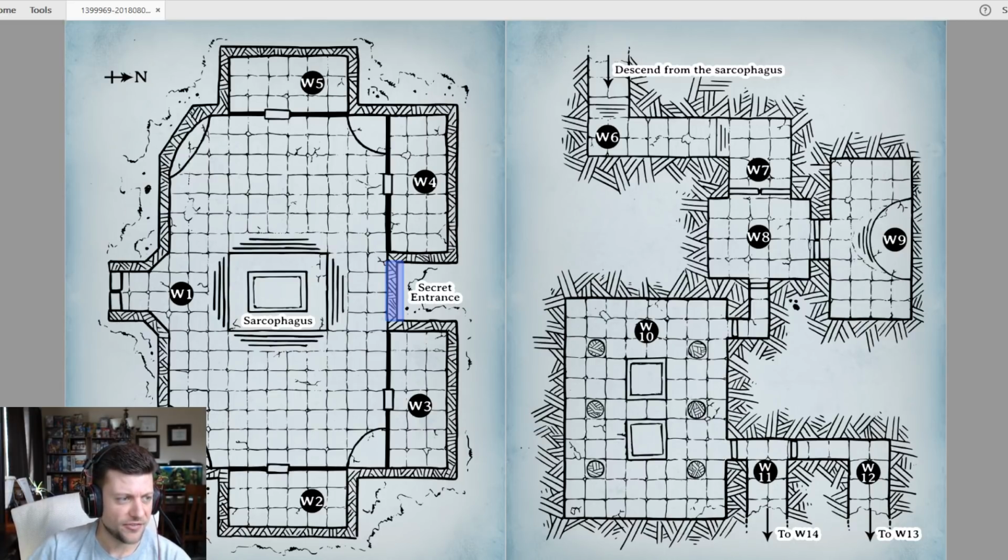But anyway, final verdict. Even if you're not running Storm King's Thunder, Storm King's Barrows provides an excellent assortment of mini dungeons with some very memorable tomb raiding scenarios and battles.